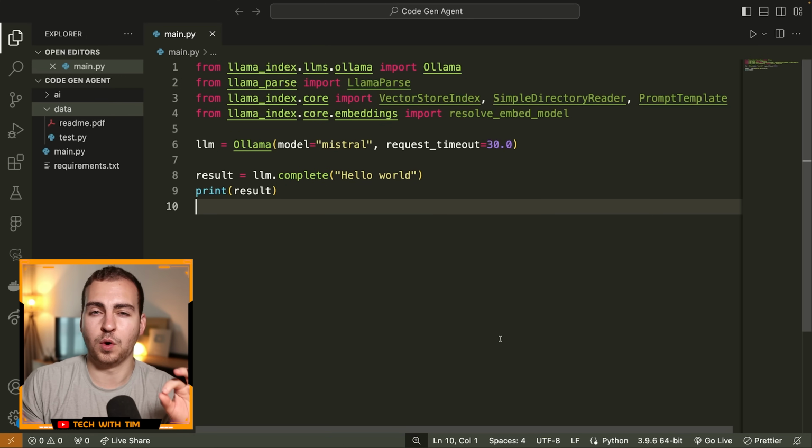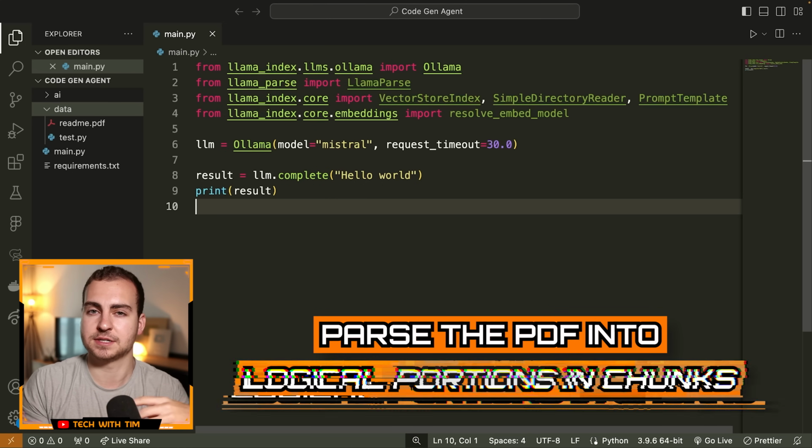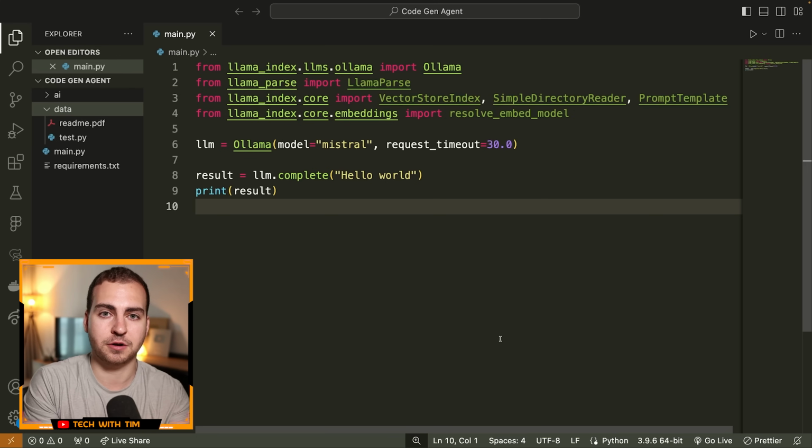So let me break down what we're about to do here. We need to load in our data. In this case, we're loading in PDF documents, but with LlamaIndex, we can load in really any type of data we want. In the previous video, I showed you how to load in, for example, CSV data. But in this case, we have a PDF. Now we need to parse the PDF into logical portions and chunks. For example, if the PDF had something like a chart, we'd want to extract that because that's some structured data that we could look at.